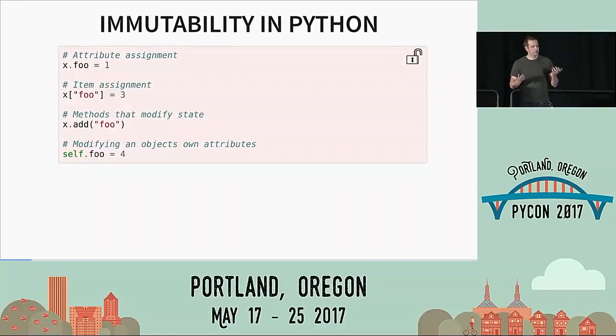So to start, what things in Python can you see that are signs of mutability? If you're assigning to an object's attributes, if you're modifying items in a dictionary, calling a method that modifies the object, like adding an item to a set, or even if an object is changing itself internally. Those are all really signs of mutability.